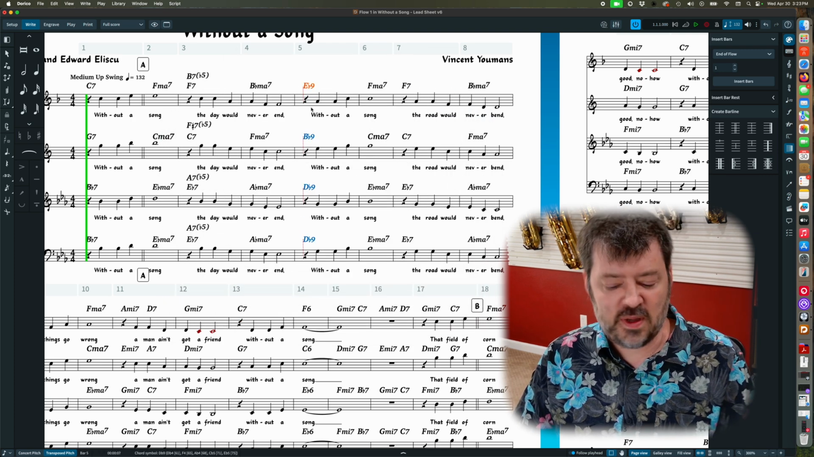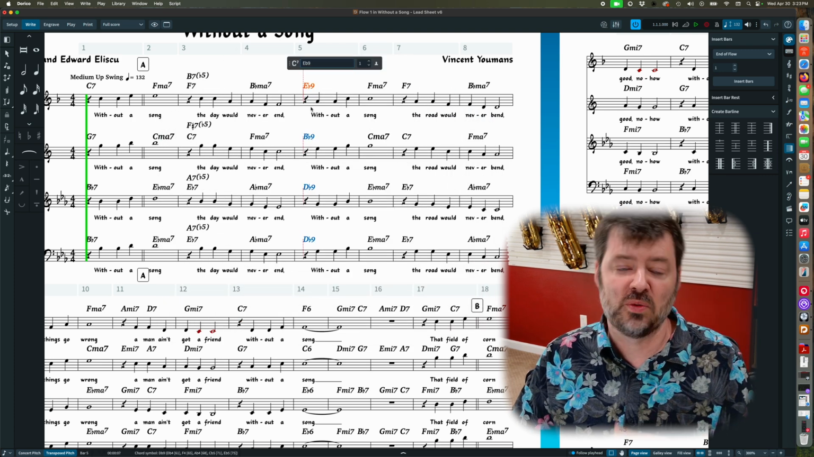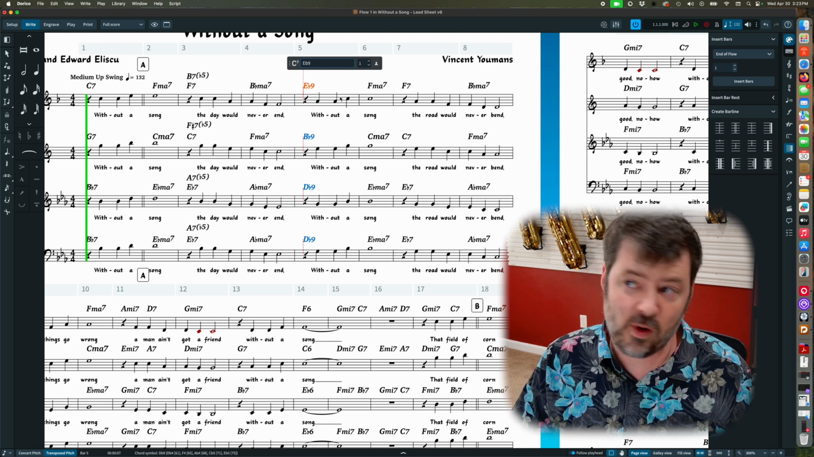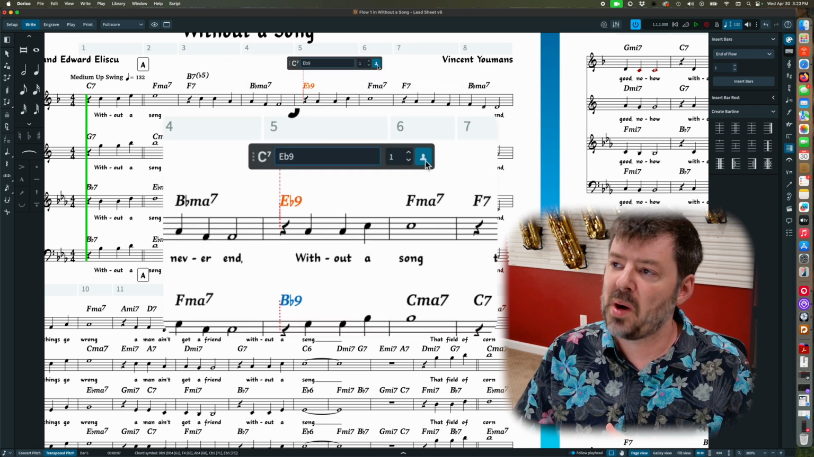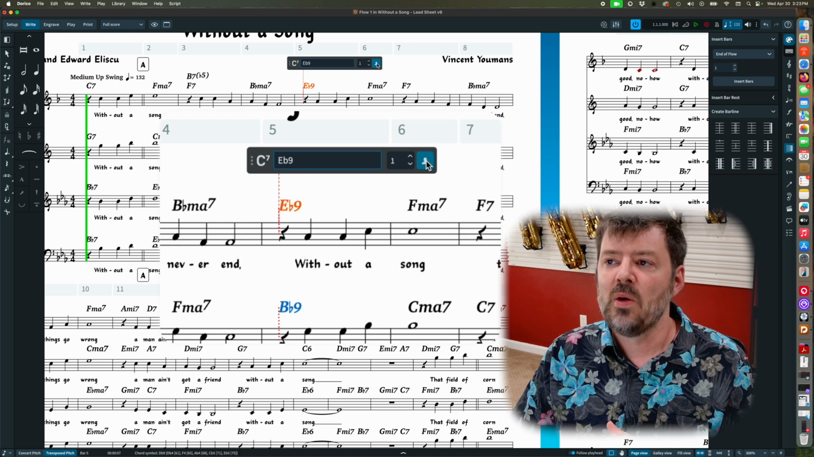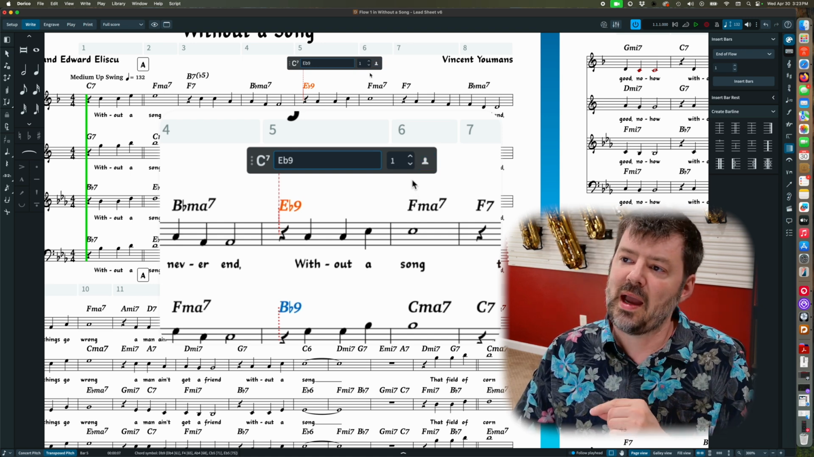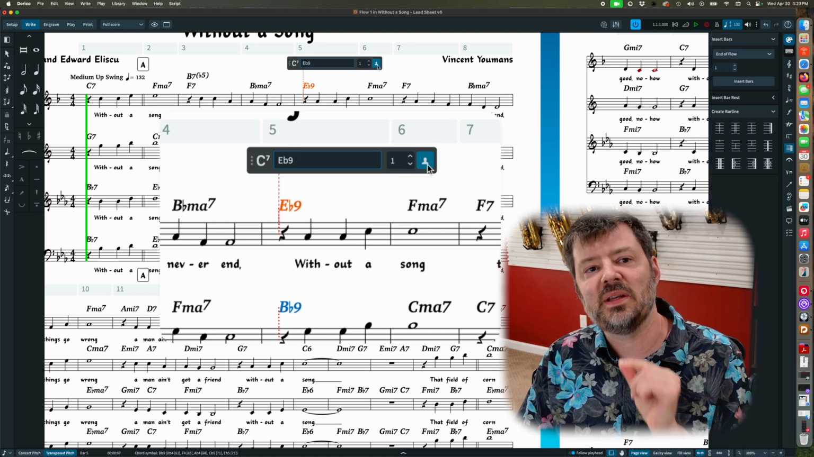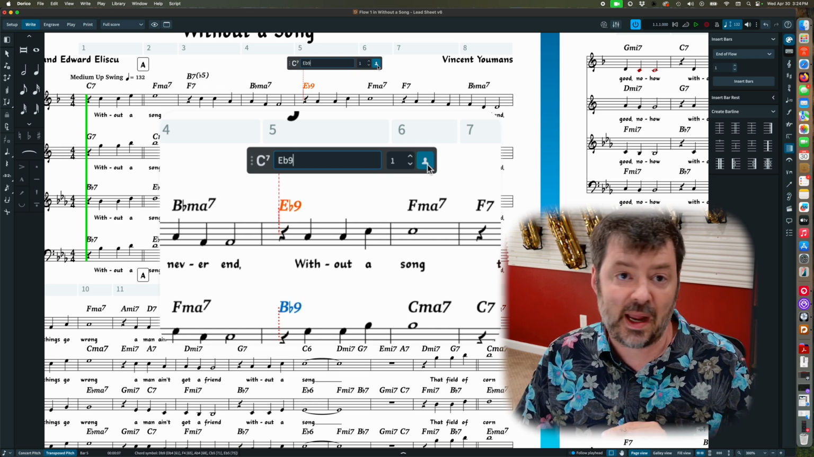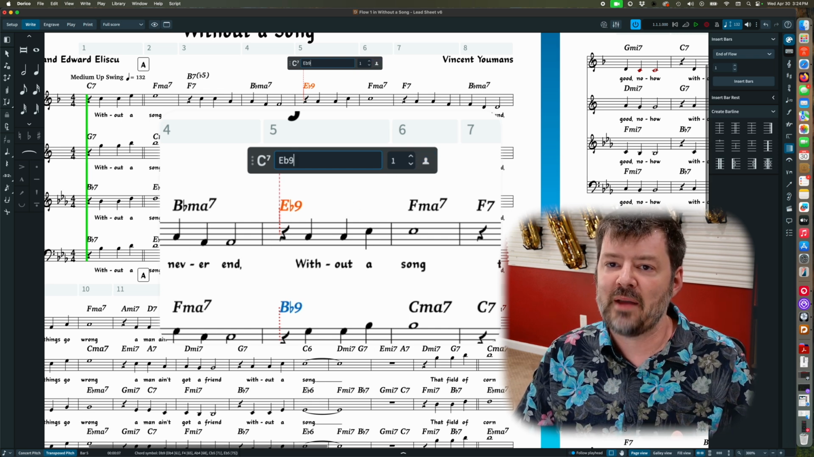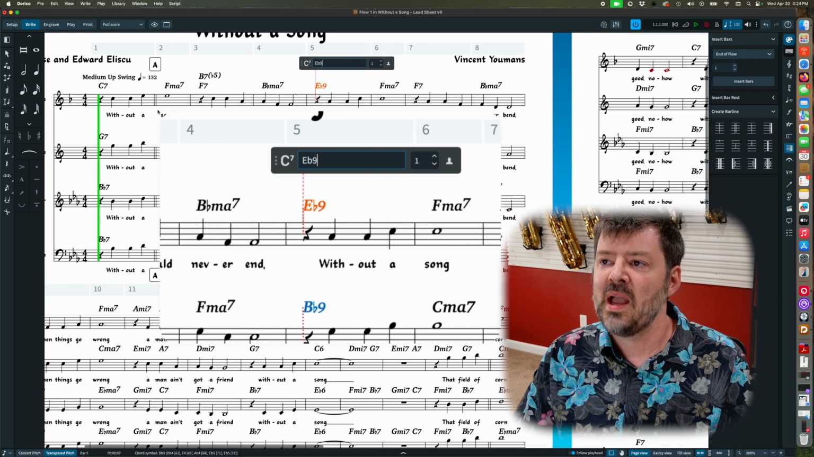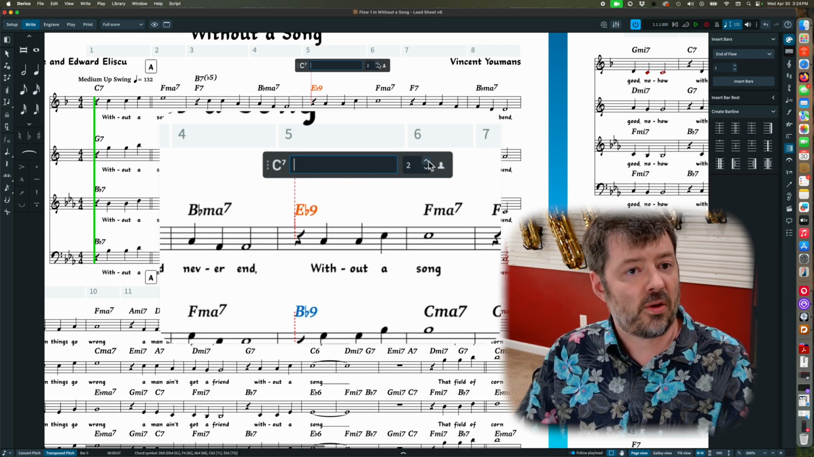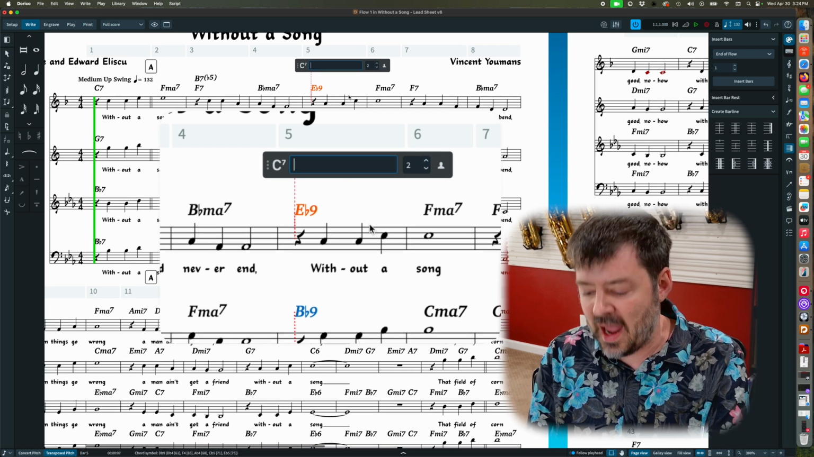Now, another feature they added, which is on some tools and not others, but specifically on the chords, is you'll see this little person icon here on the end. What this does is it allows us to enter a chord symbol into just the part we have selected. So right now I have selected my tenor saxophone part, and let's say I wanted to put an alternate chord here of a D flat 9.